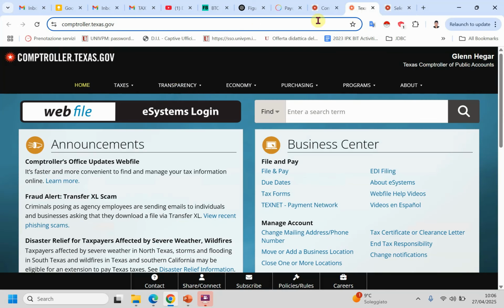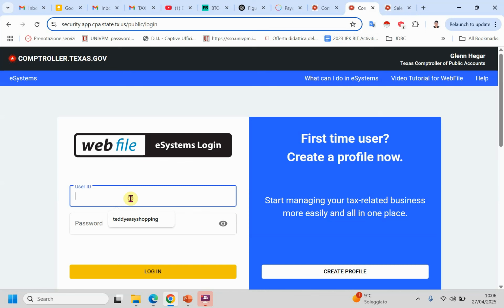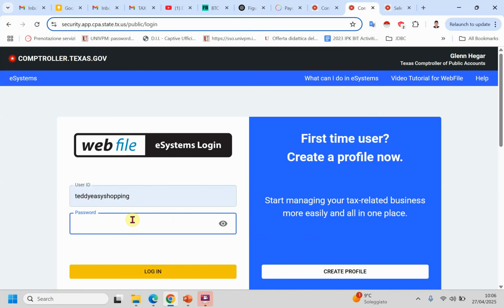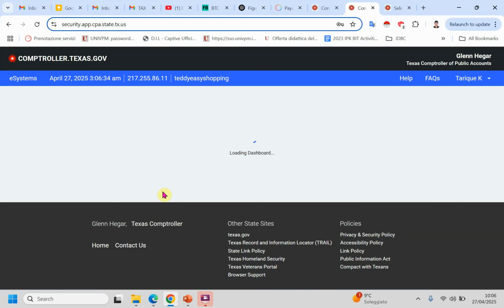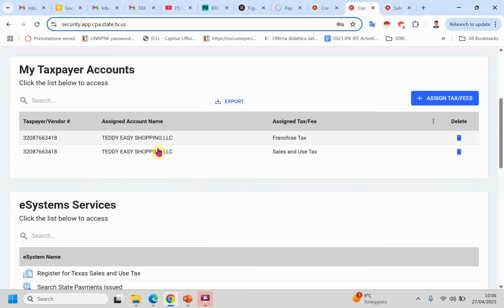Simply open the website Controller Texas Government and click on eSystem Login. After clicking on eSystem Login, you need to log in with your account. After that, you will have several options here. If you want to pay franchise tax, simply click on franchise tax. Otherwise, you need to click on sales tax and use tax. Click on this.